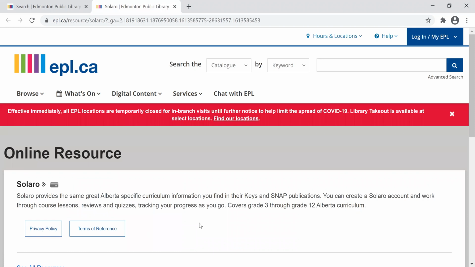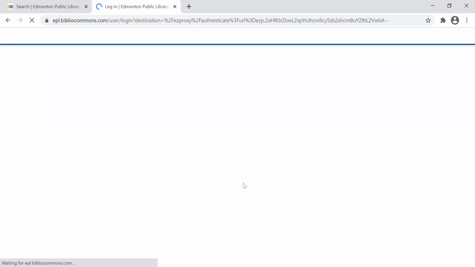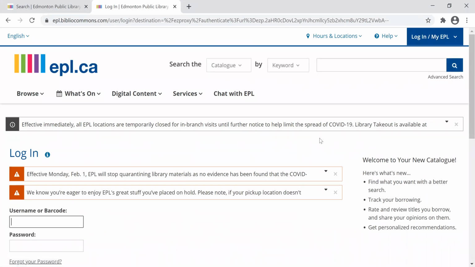It gives us a little description of what Solero is about. And as I mentioned, it is based on the Alberta curriculum. So it has all the different grades from 3 to 12 with the different subjects, and you can do lessons and reviews and quizzes and track your progress as you go. So click on the word Solero, and you always have to make sure that you're going to be logging in through the EPL site. Otherwise, it's going to ask you to pay to use this resource.